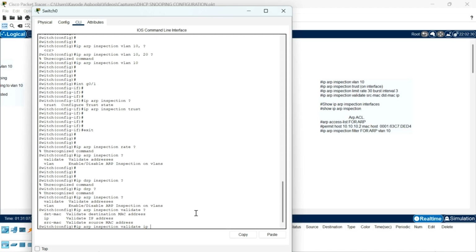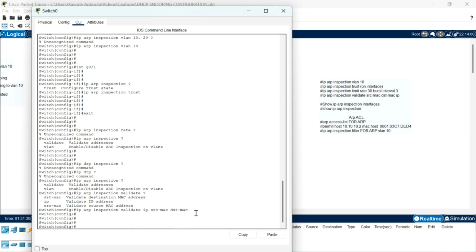Okay, so when you are doing this, the order doesn't matter. You can enter src-mac first, you can enter dst-mac first, you can also enter ip last, all in one line. Okay, so src-mac, dst-mac. Okay, so I've entered this, and this one is almost done here.